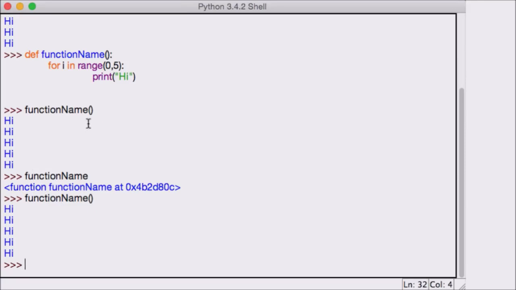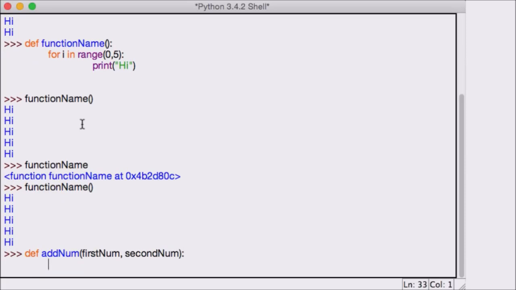Now let's go ahead and add some parameters. For example, let's say I was creating a very simple calculator. I wanted to take in 2 parameters, first num and second num, and then I wanted to print out the sum of both those numbers. So let's go ahead and do that. def add_num, that's my function name. What are my parameters? first_num and second_num, okay? And then all I have to do is say return.